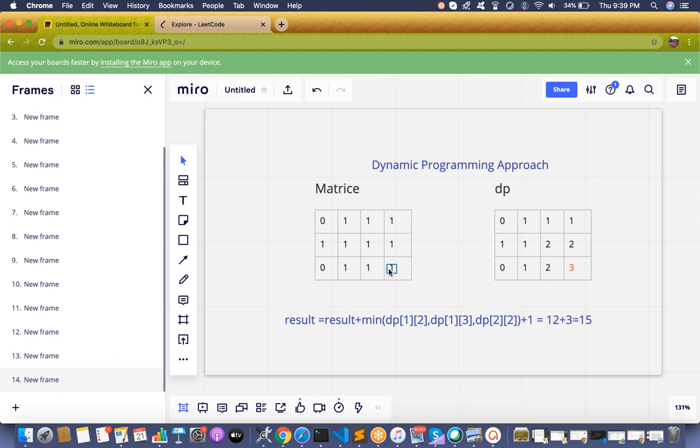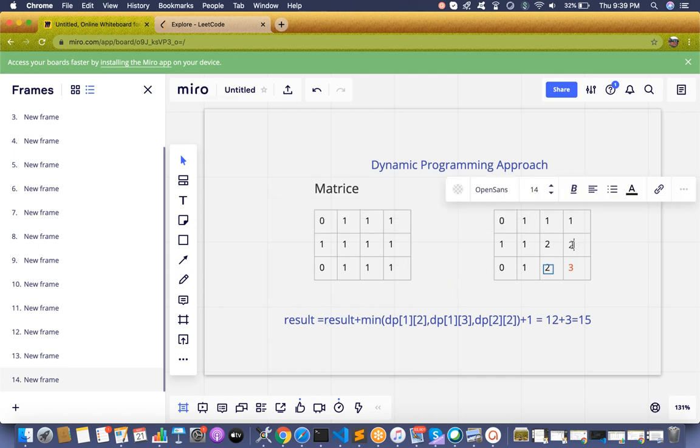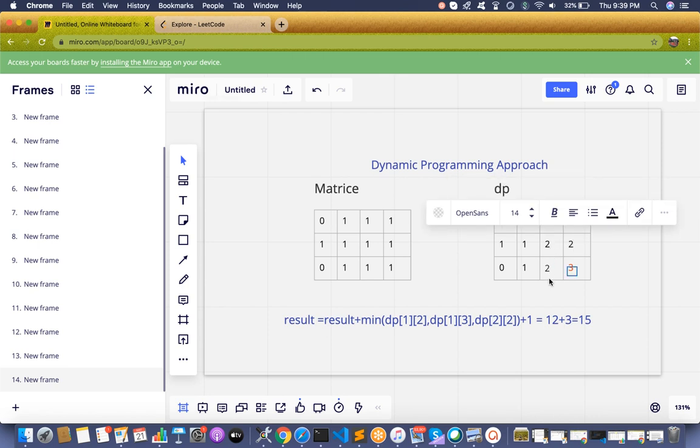Now the last element at the 2, 3 position, is it 1? Yes, it is 1. So it will look for the minimum of dp 1, 2, 1, 3 and 2, 2. So the minimum is 2. So 2 plus 1 is 3. That means at this point we are getting a submatrix of side 3. 3 is added to my previous result and it becomes 15. So in total we have 15 square submatrices.